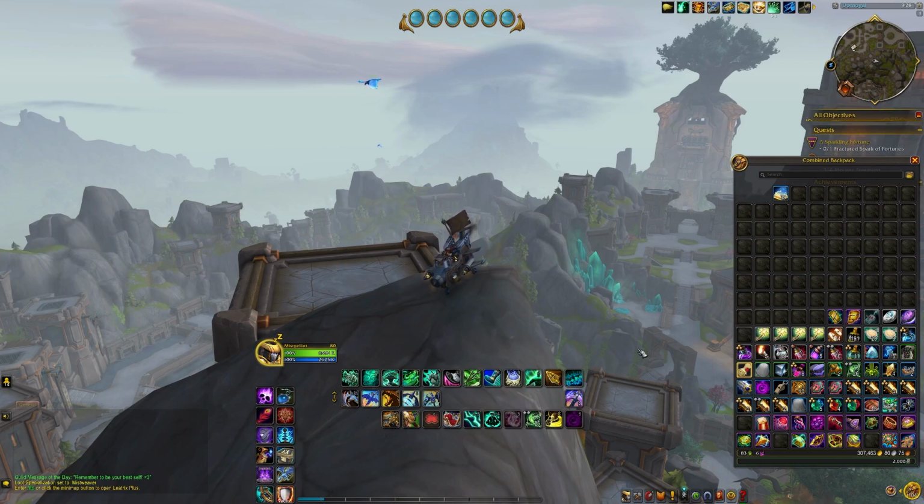Again, really simple things. LeatrixPlus and Plumber, they're not intrusive. They don't change the game. You're not ruining your experience too much. You're not breaking your immersion. It's just adding quality of life and some nice settings that you may find use of.